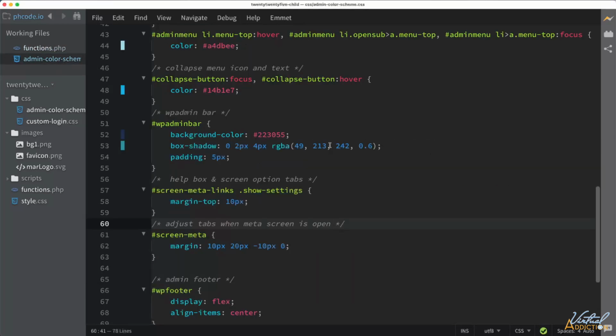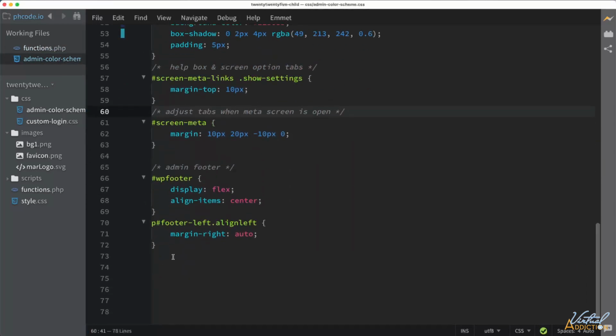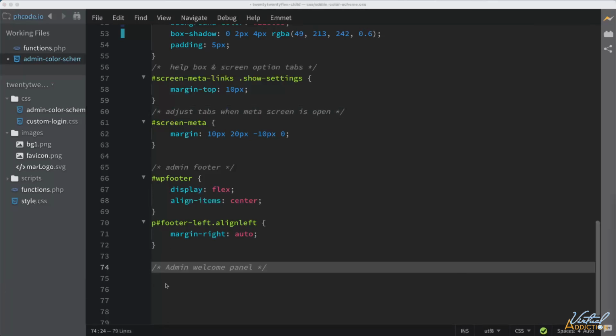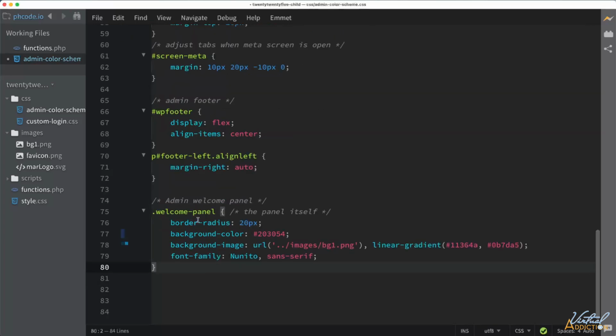I'll be placing my custom styles inside my admin color scheme CSS file. I'll start off by making a comment. I'm going to begin by targeting the panel itself. As I just showed you, this has a class of welcome panel. I'm going to round the corners by adding a border radius of 20 pixels. I'm going to set the default background color to our navy blue.